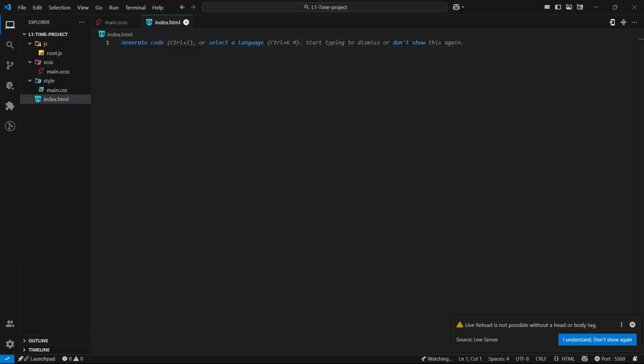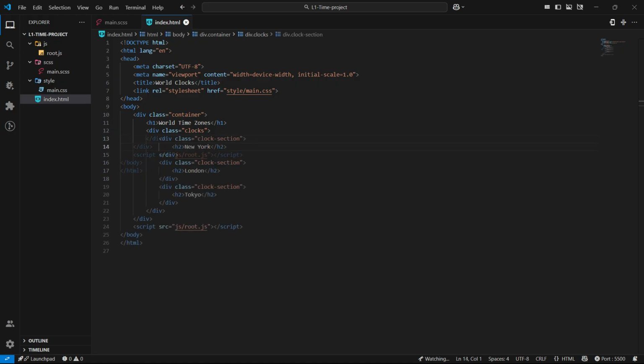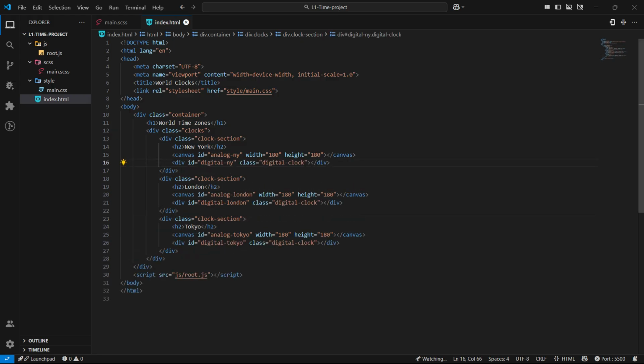Now let's dive into the HTML file. At the top, we link our compiled CSS file and the JavaScript file that powers the clocks. Inside the body, we have a main container div with the class container. This holds our heading, world time zones, and a clocks div that wraps 3 clock section divs, one for each city: New York, London, and Tokyo. Each section includes a heading, H2, a canvas for the analog clock, and a div for the digital clock, each with unique IDs for easy targeting in JavaScript. This clear structure makes it easy to add more clocks or customize the layout.